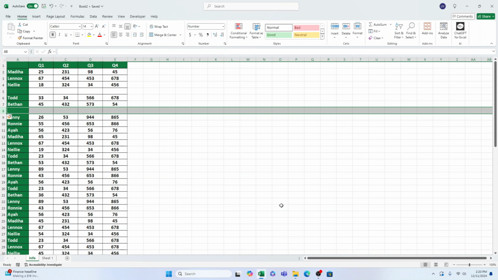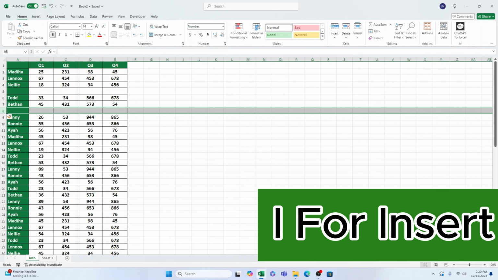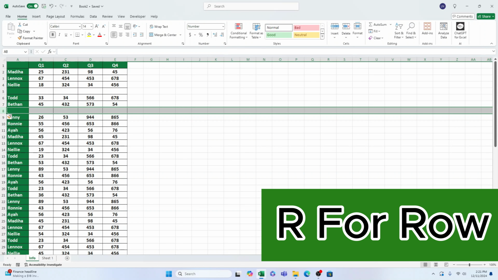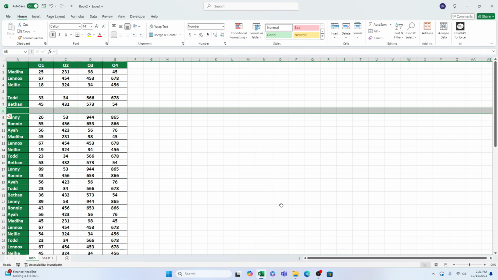If you need help remembering which keys to press after holding down the Alt key, remember that the letter I stands for Insert and the letter R stands for Row. You don't need to have a numeric pad on your keyboard in order to use this shortcut. You can utilize both keyboard shortcuts to insert multiple rows quickly and easily.